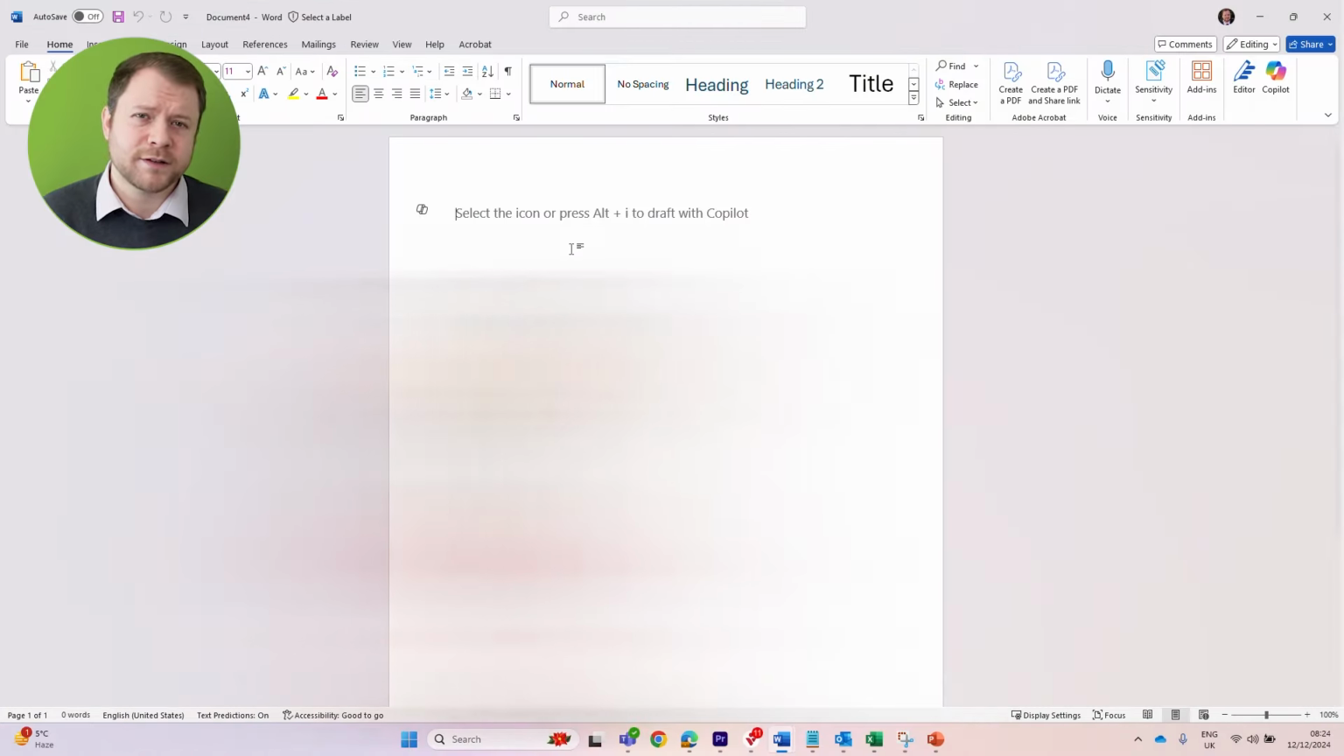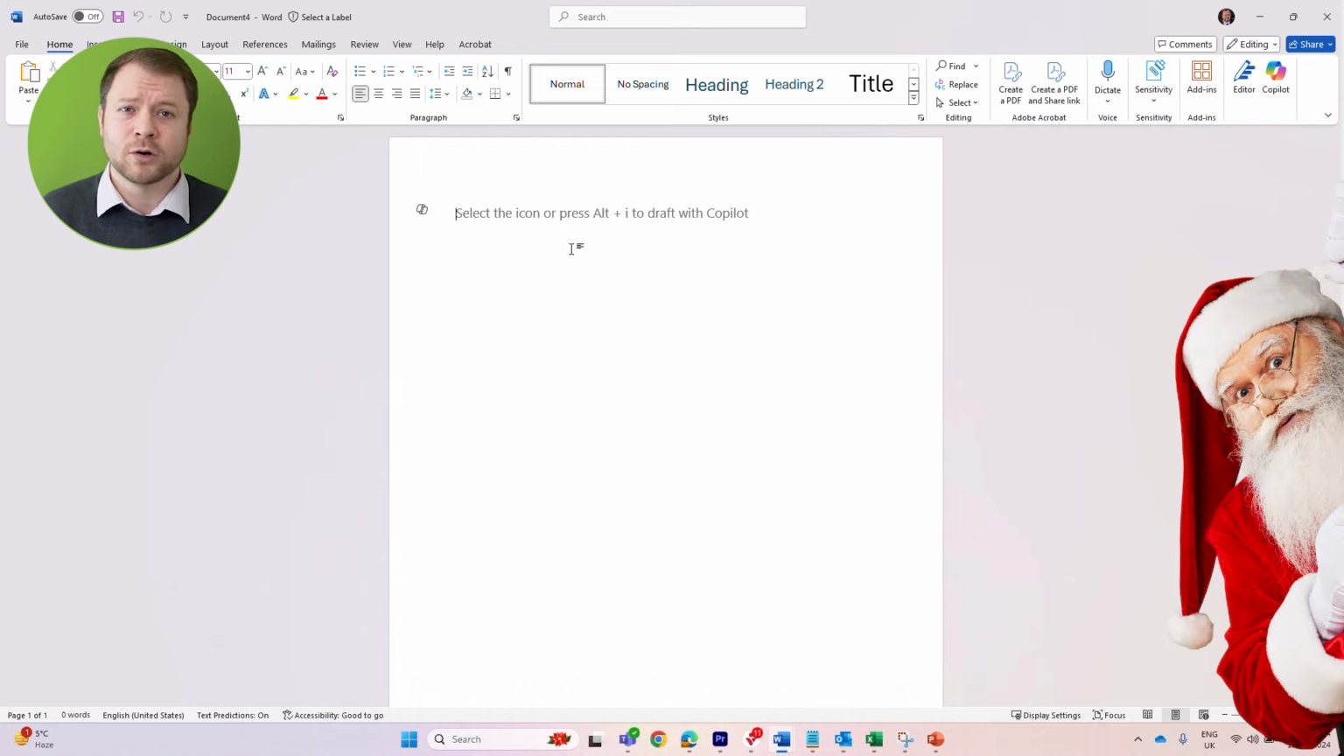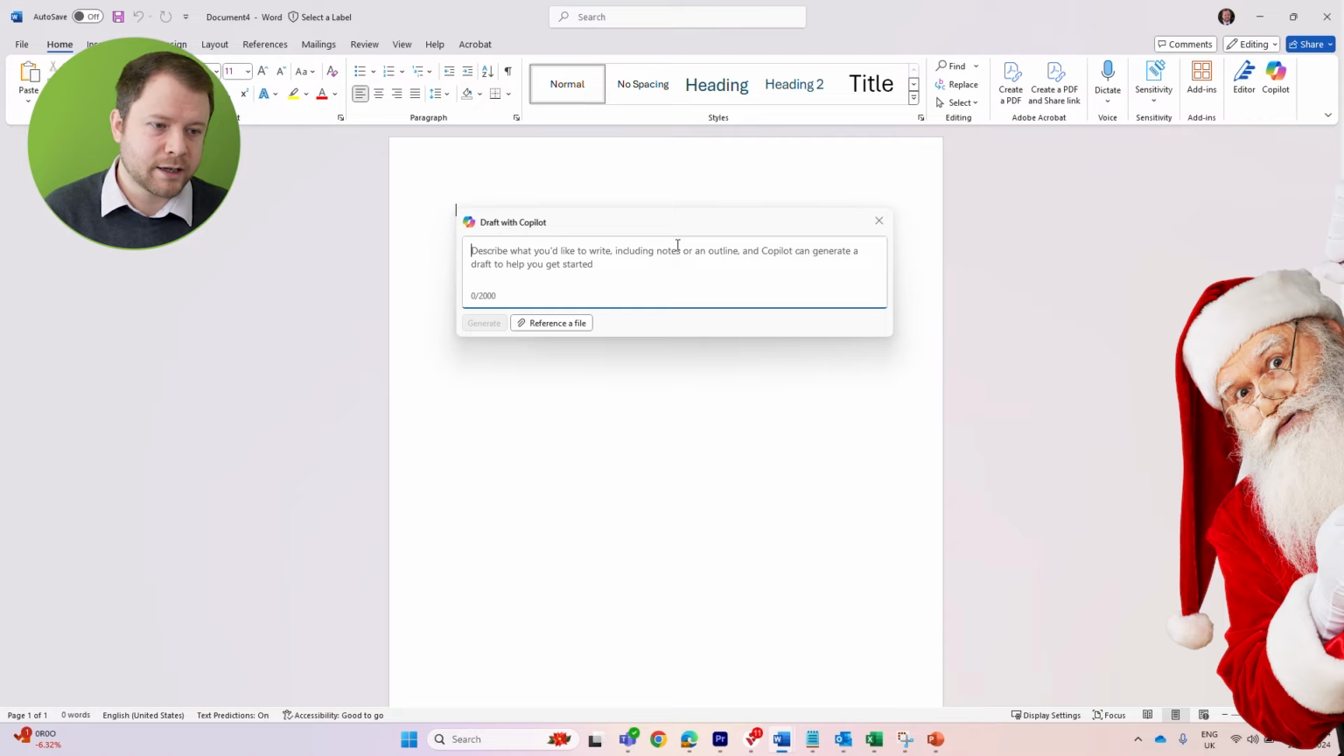The next thing I'm going to do is make a project plan on how I'm going to travel around the world and deliver presents to all of the different countries. So I'm going to get Copilot in Microsoft Word to help me do that. You've got two options to launch Copilot in Word. You've got the Copilot button, or you can press and hold down the Alt and I key. And what that does is it will actually generate the content straight into the Word document.